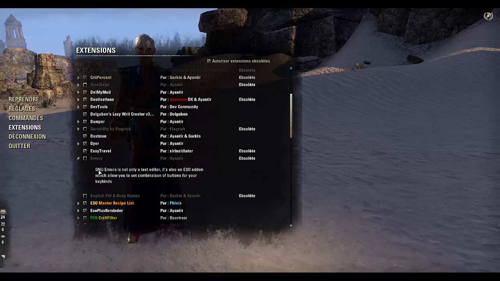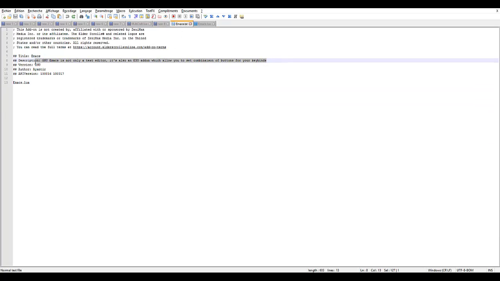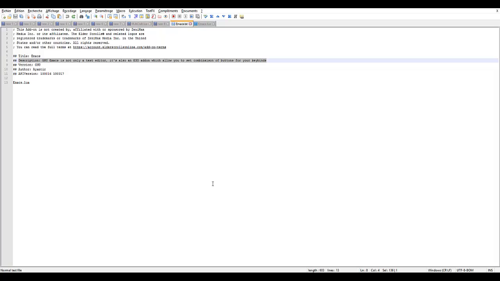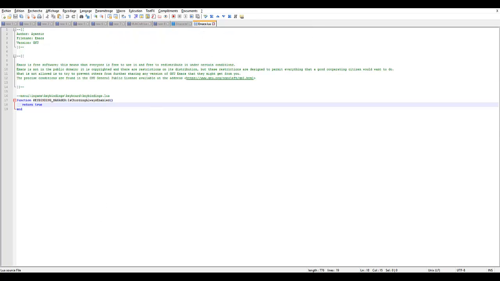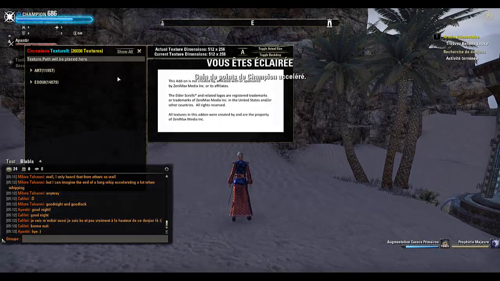If I click on it, I can see the description, which is what I've written here. If I want to enable it, I only have to check it. It will ask me to reload my UI. So I have a nice login screen, and then my add-on will be enabled. Starting from this loading screen, my Lua file is run by the game. If there is an error, I will maybe have a pop-up message. If my add-on doesn't work, I will notice very easily. If it works, it will be really easy to test.